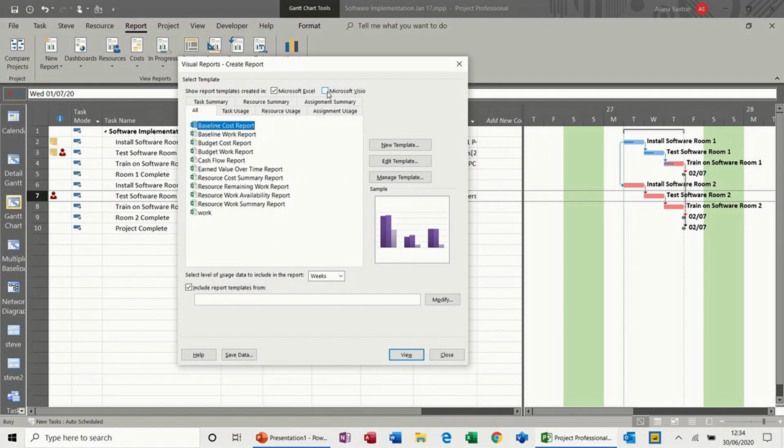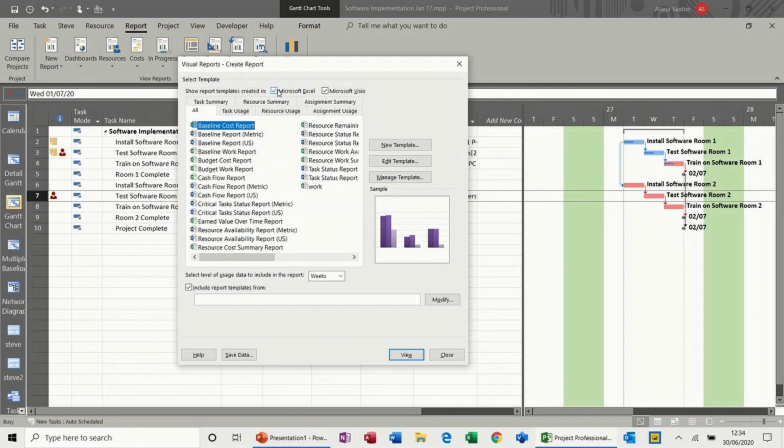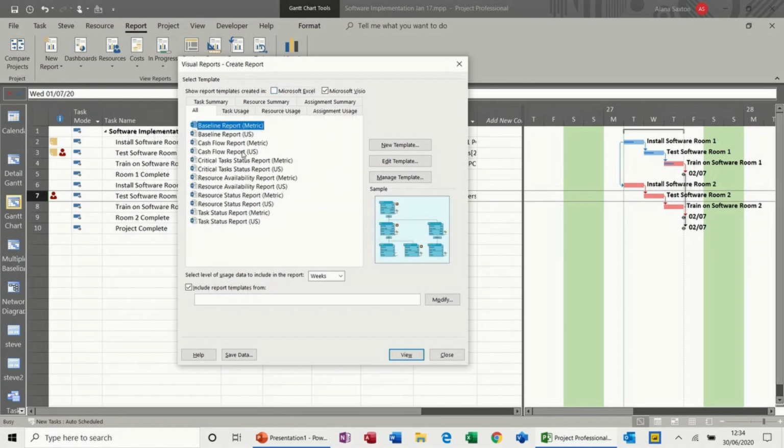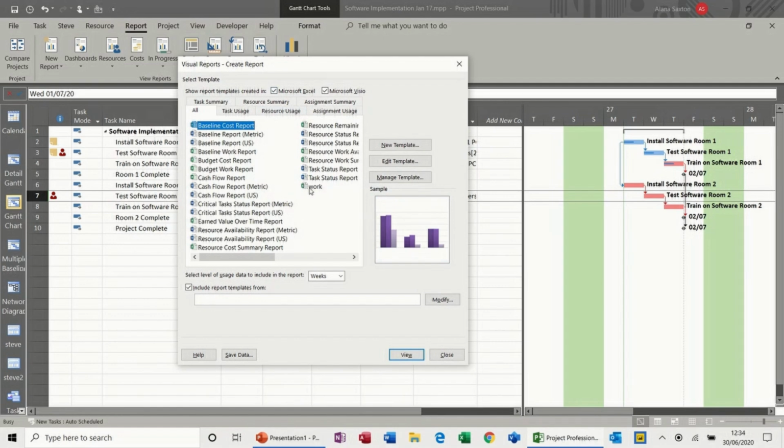If I take the tick off Visio, you'll see there's a lot less. If I put the tick back on Visio and take the tick off Excel, do it the other way around, there's not as many. So with both ticks on, it looks quite cluttered. Now you can see at the bottom there's one called Work, this one. I've created that report, but I'll show you how to do that in a second.